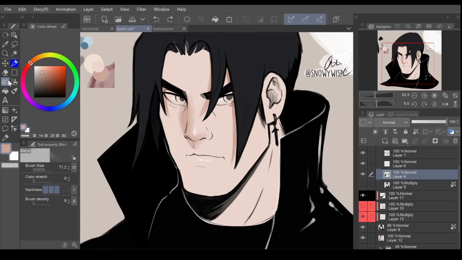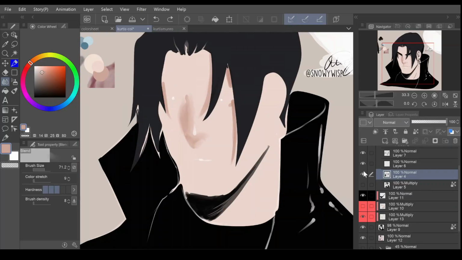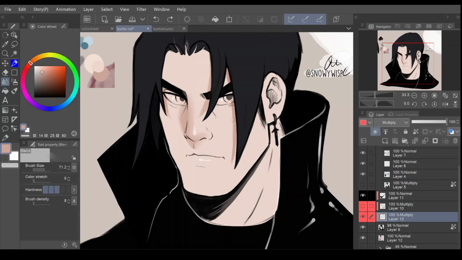So now we're gonna go back into blending. Am I on the right layer? I am not on the right layer. That was his line layer. That was this layer. Oh, look at him. He's Slender Man. Anyway, we're gonna go ahead and blend this right here.